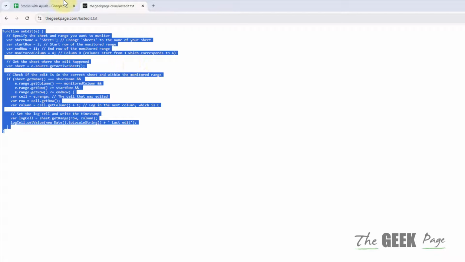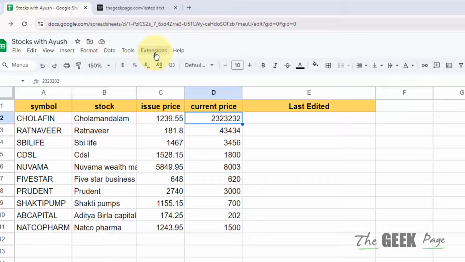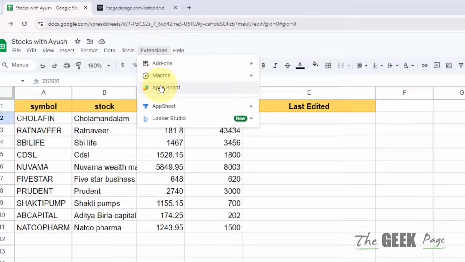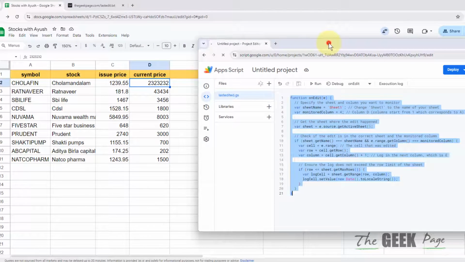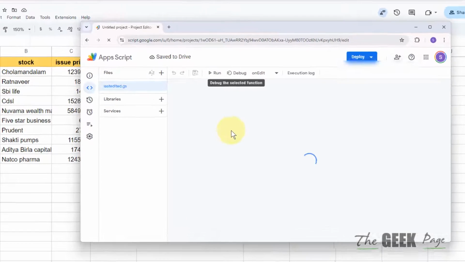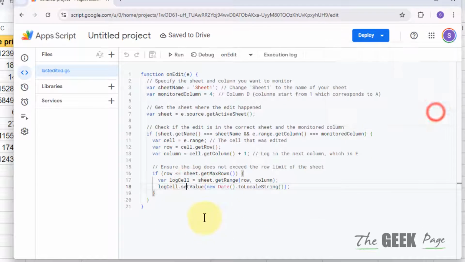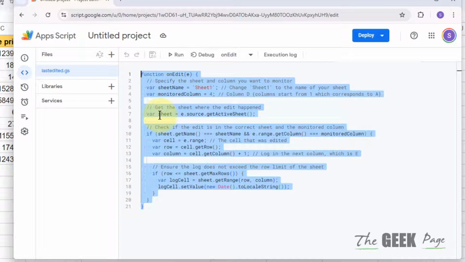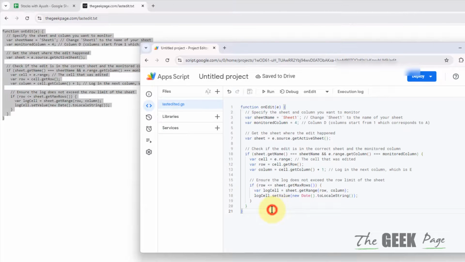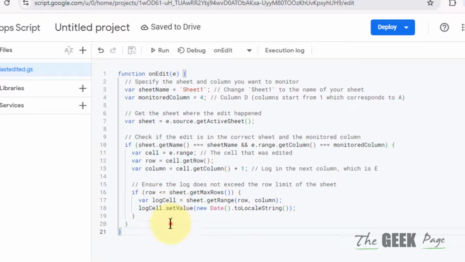Just copy this and just come back to Google Sheet, click on extensions, click on app script. Okay, now whatever is here, either you can delete it and paste it here, and once you have pasted it, save it by clicking on it.